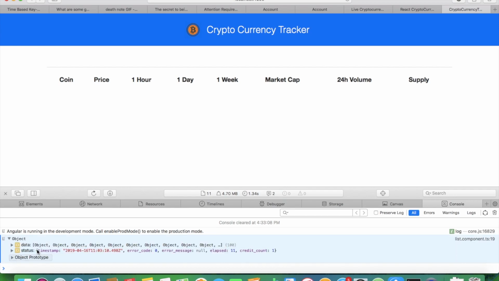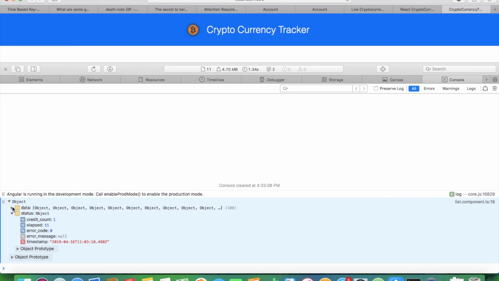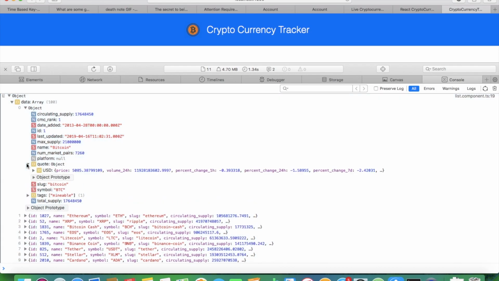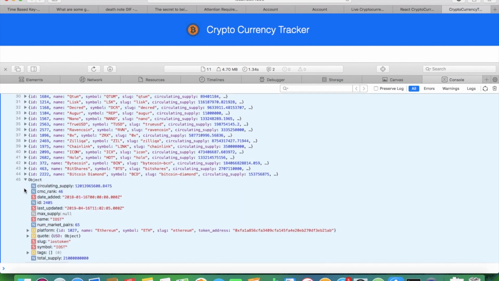And yes, here's the response from the API. Our app is set up correctly. Cheers. There is a data array with 100 items, each one a coin with all its information.